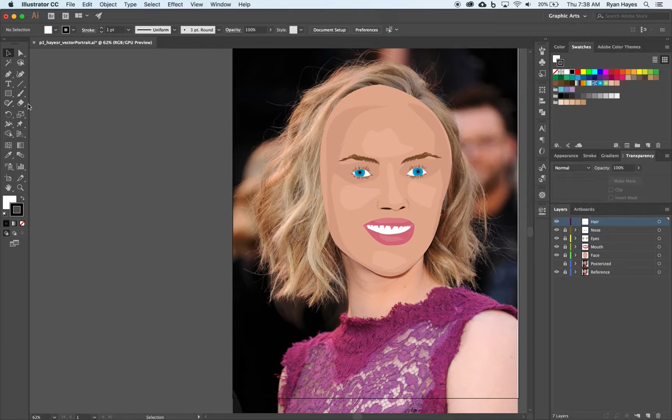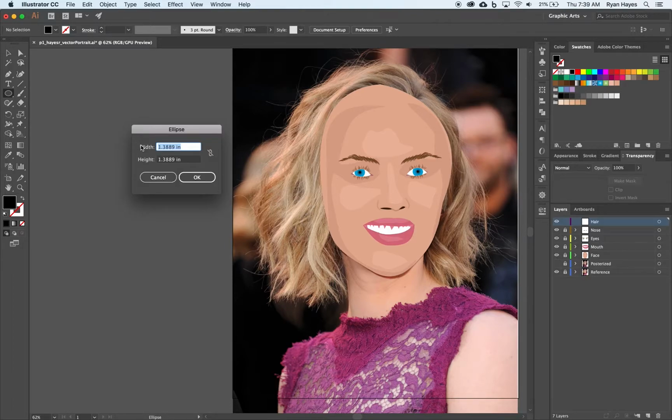So we're going to start with an ellipse tool. Click on the ellipse tool. We want to make sure we have no stroke and a black fill. And click in the empty scratch board somewhere. And we're going to make the width 300 pixels and the height 15 pixels. So 300 pixels by 15 pixels, and click OK.